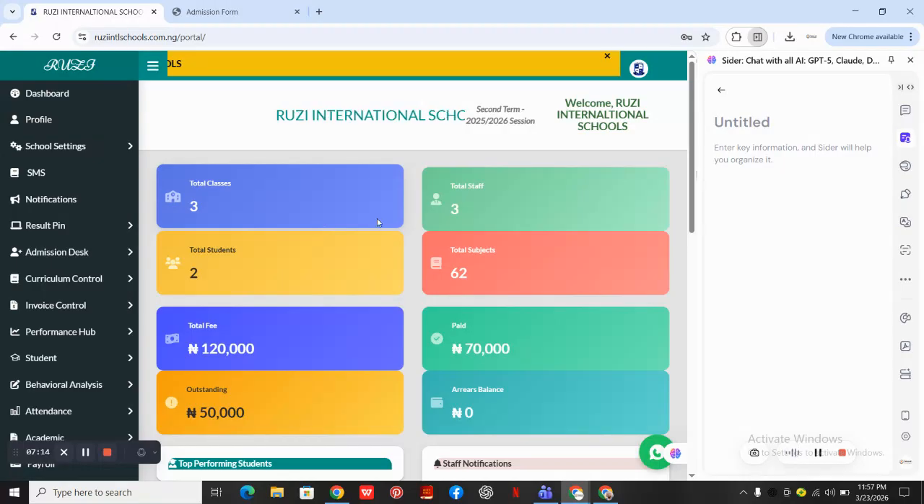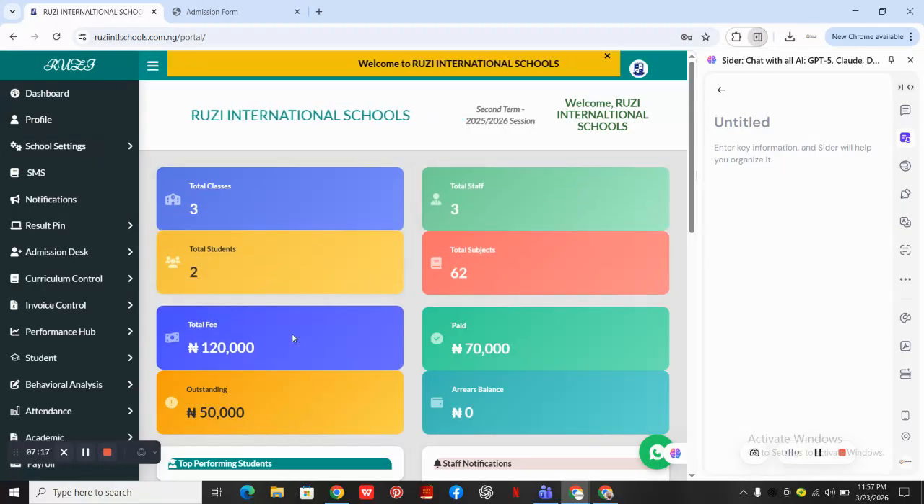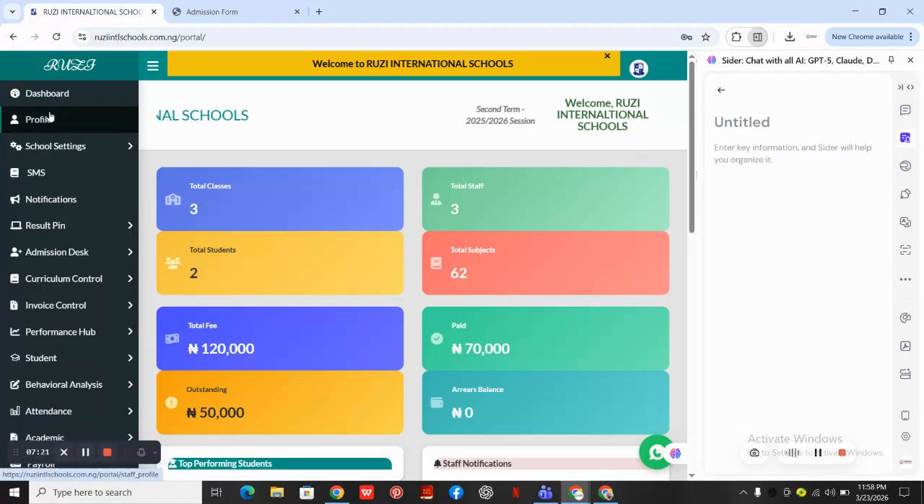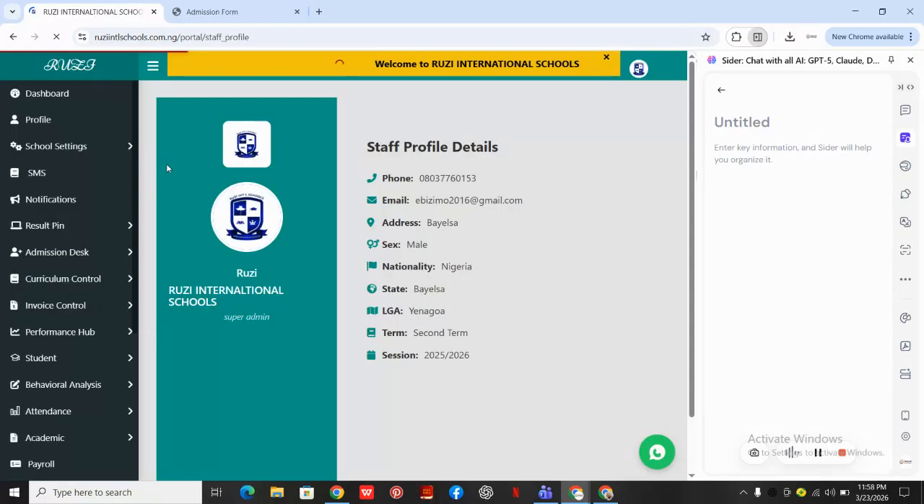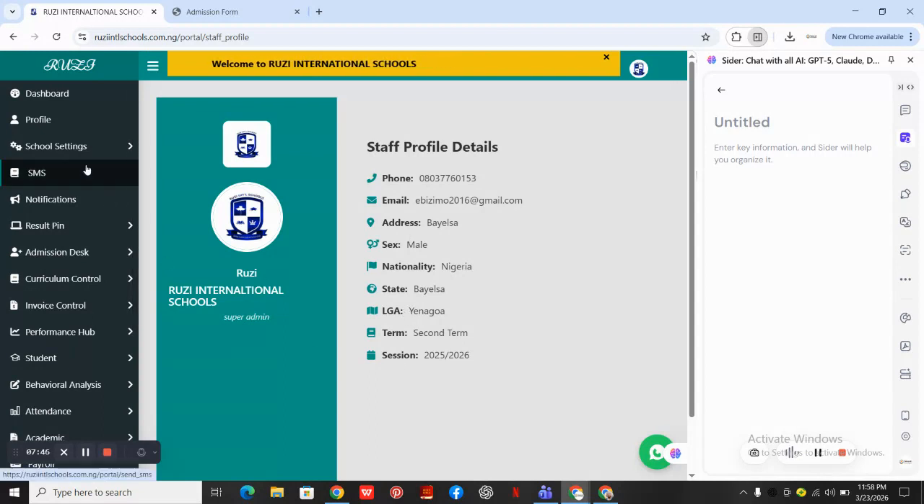We have the total class, total staff, total students, total fee, and so on. Then we have the profile. This profile talks about the admin status. If I want to check the status of this account, as you can see, the name of this account says Rose International Schools, the status is super admin, and there is the biodata of the super admin. That's what the status is all about.